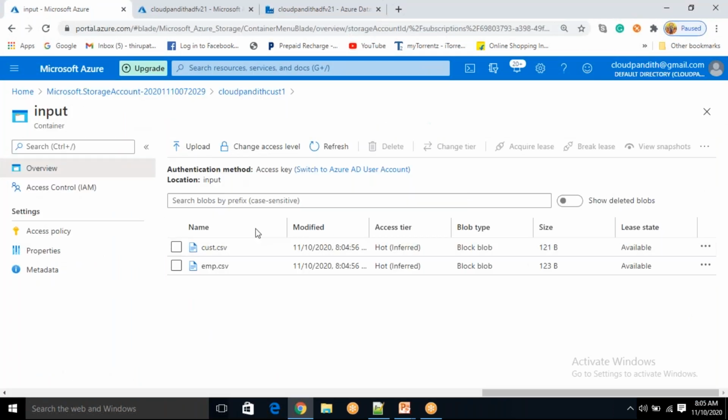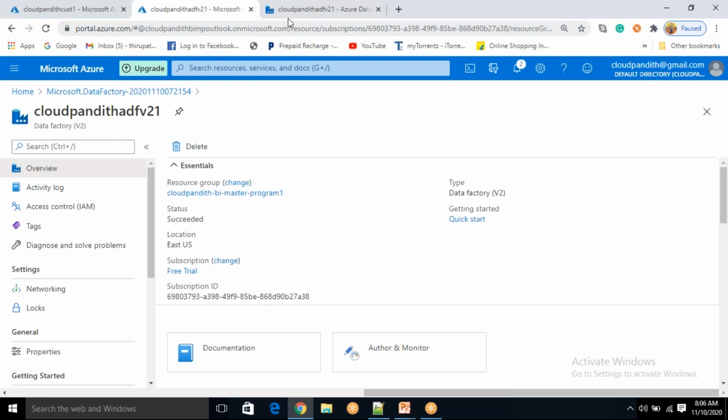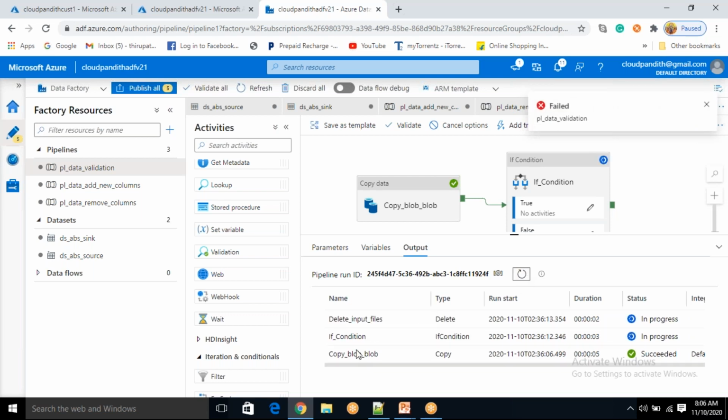One second, come here. So we have files here. Now you run again. Okay, don't worry, this is a temporary issue. So why will this temporary issue happen? I will explain. You see, this time it is successfully executed.